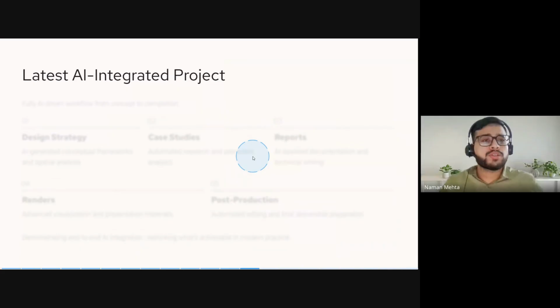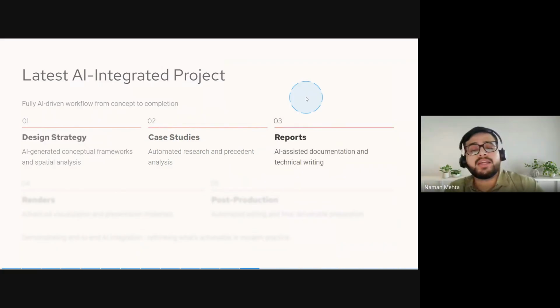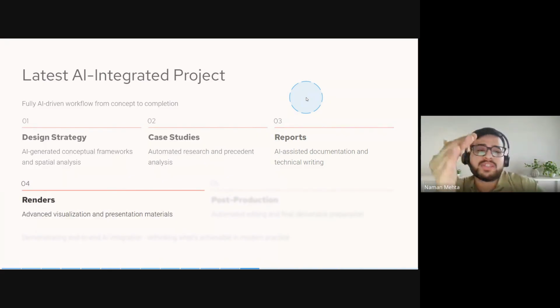So talking about this integrated project, what was my AI driven workflow from concept to completion? In the design strategy, I used AI generated conceptual workflows for spatial analysis, for zoning, etc. For research, we did many case studies, and for case study research, we used tools like ChatGPT and Perplexity to fetch reports and data that we can consult before designing. We imported that data into Notebook LM, where we were able to prepare an entire strategy. And then we were able to create AI assisted documentation and technical documents that were pretty beneficial for us to work with.